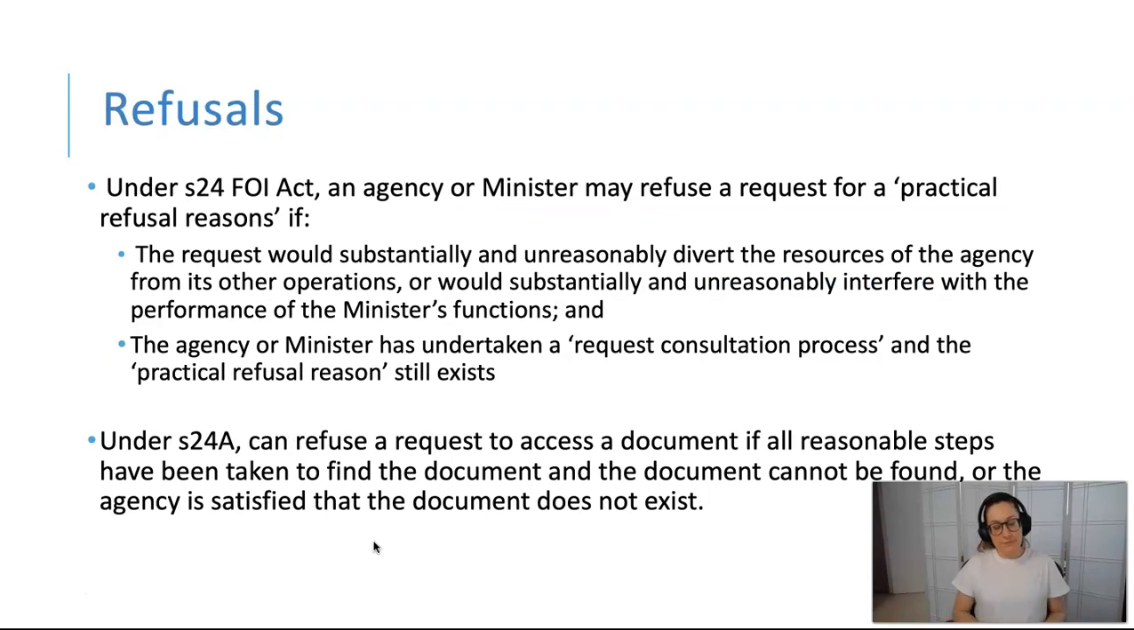All right, so why may an agency refuse a grant? Under Section 24 of the Act, they may refuse a request for practical refusal reasons. And this is defined to mean if the request would substantially and unreasonably divert the resources of the agency from its other operations, or it would substantially and unreasonably interfere with the performance of a minister's functions.